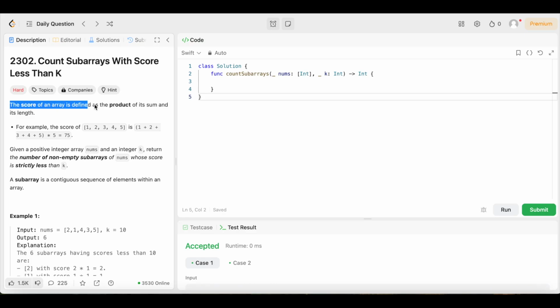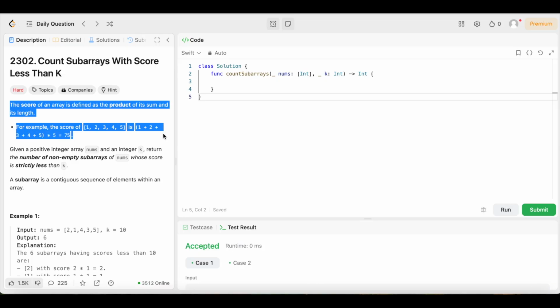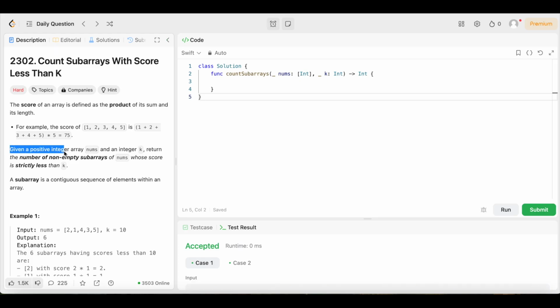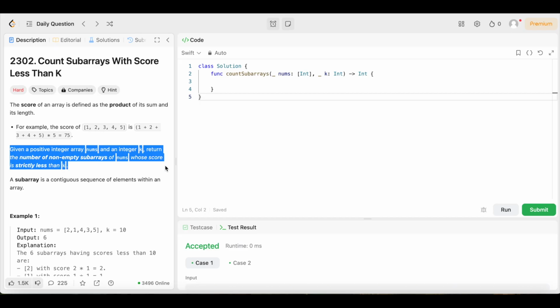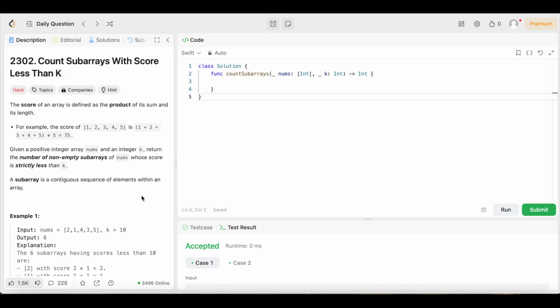The score of an array is defined as the product of its sum and its length. For example, the score of the array of integers 1, 2, 3, 4, 5 is 1 plus 2 plus 3 plus 4 plus 5 times 5, which equals 75. Given a positive integer array nums and an integer k, return the number of non-empty subarrays of nums whose score is strictly less than k. A subarray is a contiguous sequence of elements within an array.